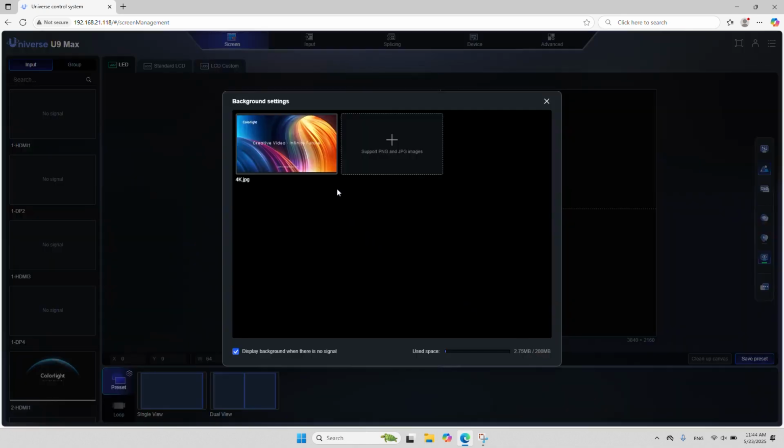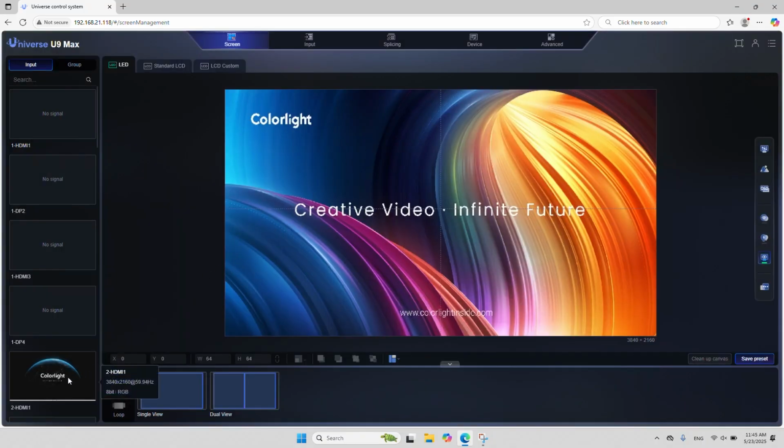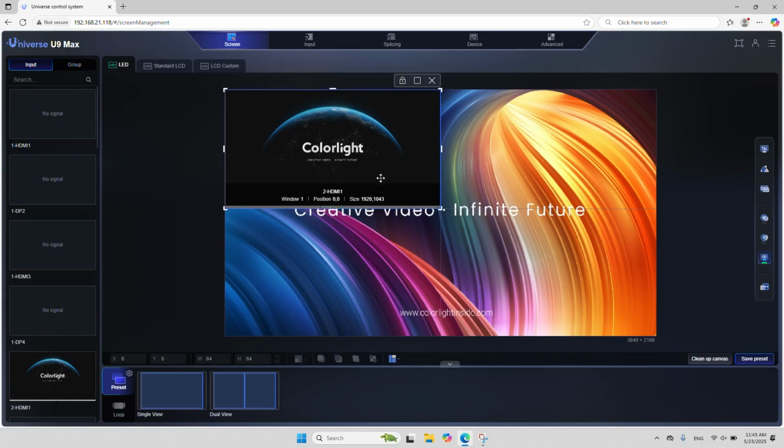After uploading, you can use the menu in the lower right corner to choose a fit or delete it. Click the button to enable. Tips: a single background image must not exceed 50 megabytes. To see the effect, simply drag your signal source onto the screen. Tips: the background doesn't occupy a layer.